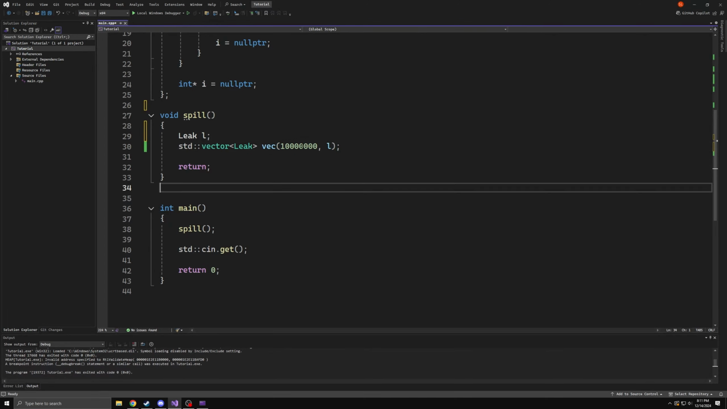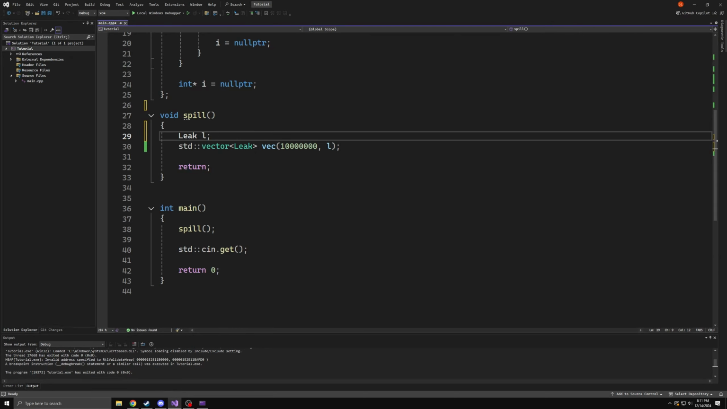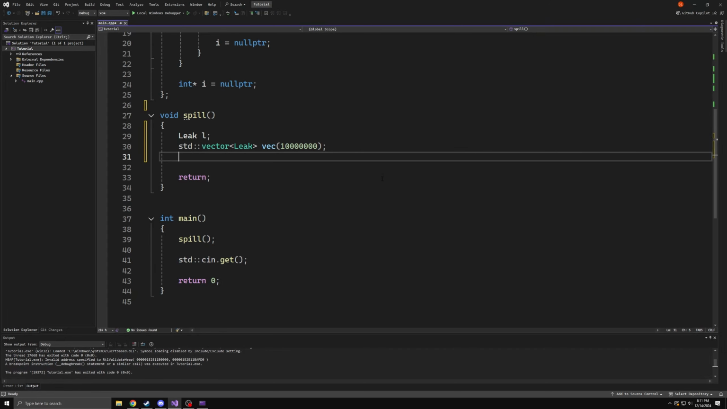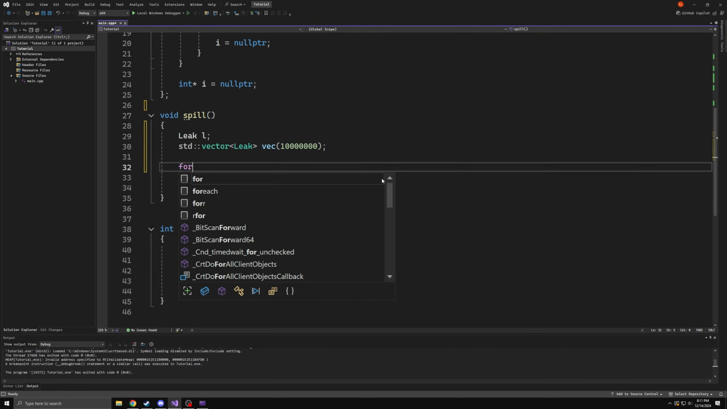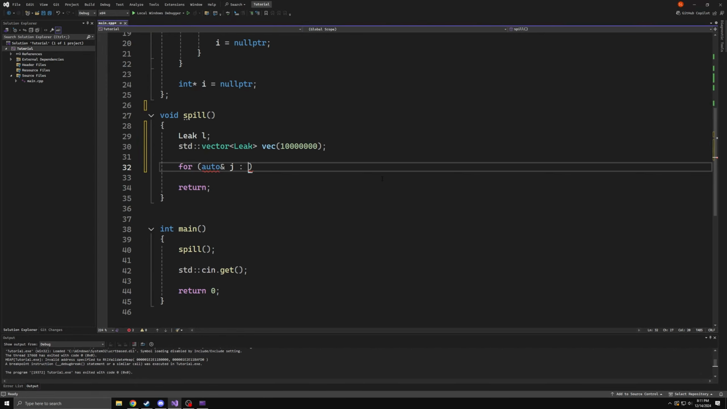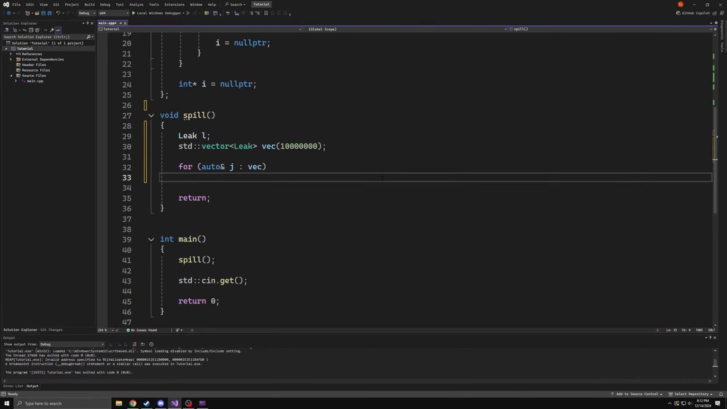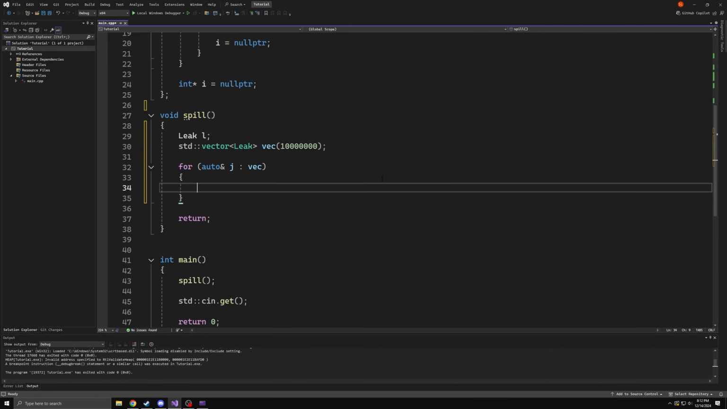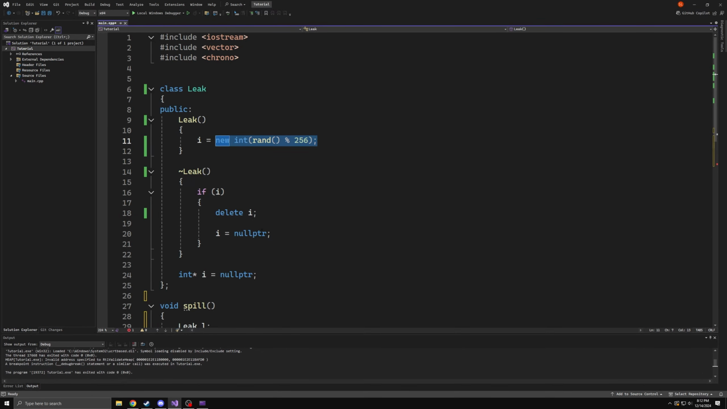Now, clearly, we can't have these all be copies of leak L. So instead of having them as copies of leak L, let's just get a vector of 10 million elements. Let's write a for loop, for auto ref j in back. Let's say that essentially L dot I, and I guess we're going to have to construct a new int.